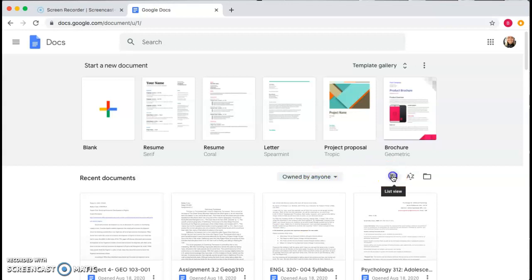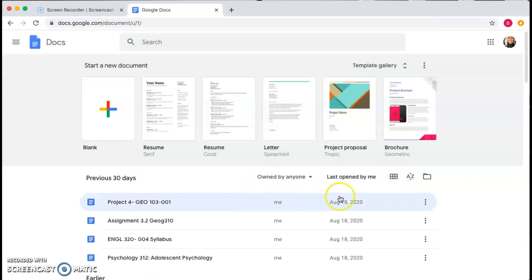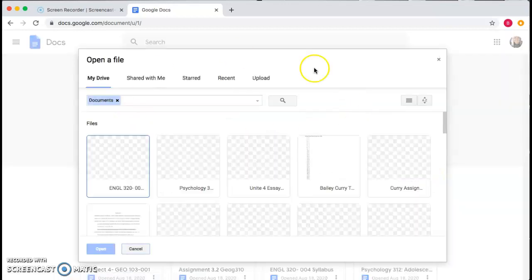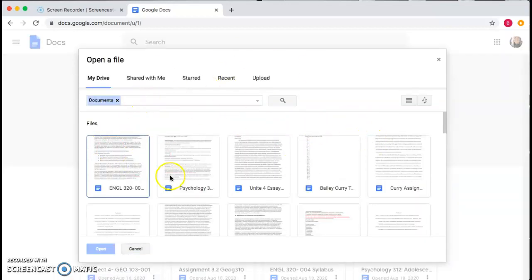Then you can go over here to list view, and it changes the different viewing of it, and then sort options, and you can do last opened by me, last modified by me, last modified, and by title. And then you can click on open file picker, and you can click on whichever document that you want, and you can search each document a lot easier.